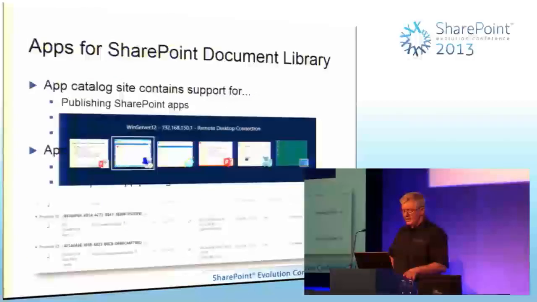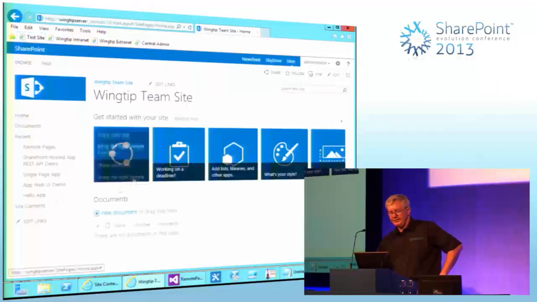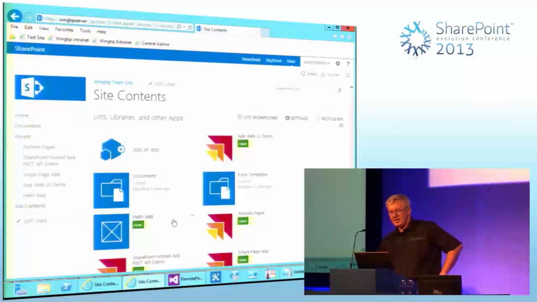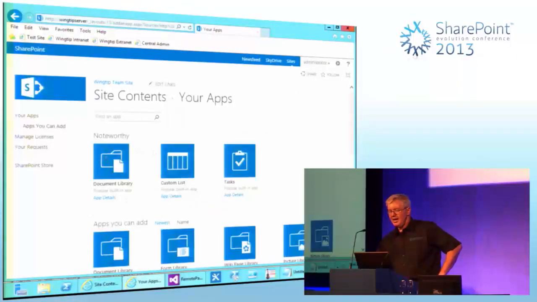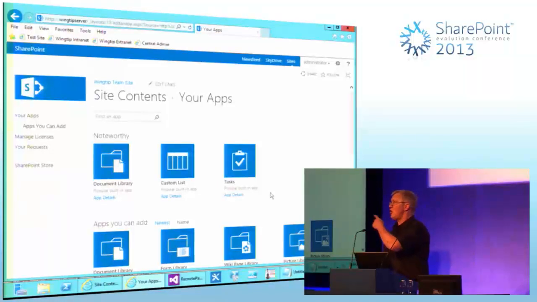Once you've done that, what you're going to find is that when you go to a site as a user, and you go to Site Contents, and you say Add an App, you're going to be able to see apps that are inside the app catalog if you are a site administrator and you have permissions to see the app catalog. The other option is not to do the site-based installation, but instead to upload the app and publish it to the app catalog, and then you install the app in the app catalog.